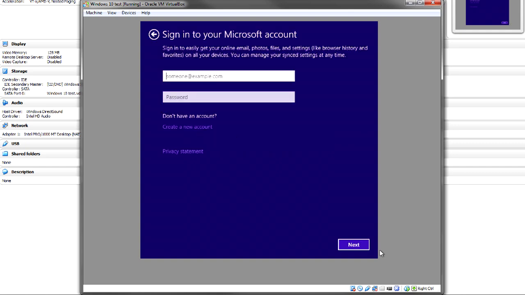Now, this is where you need to put in your Microsoft account. Remember a little bit earlier where I showed you on the Windows 10 download page how to sign up for an account. What you're going to want to do is put that information in this box now. I'm going to go ahead and put my username and password in. I'll be back.